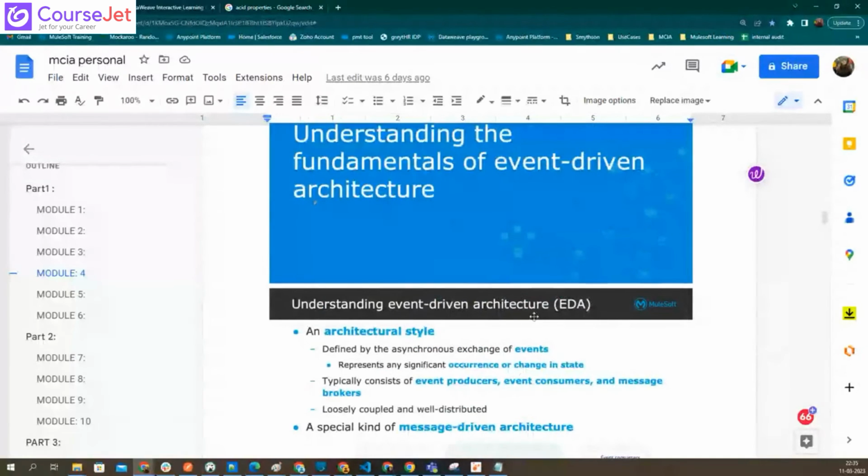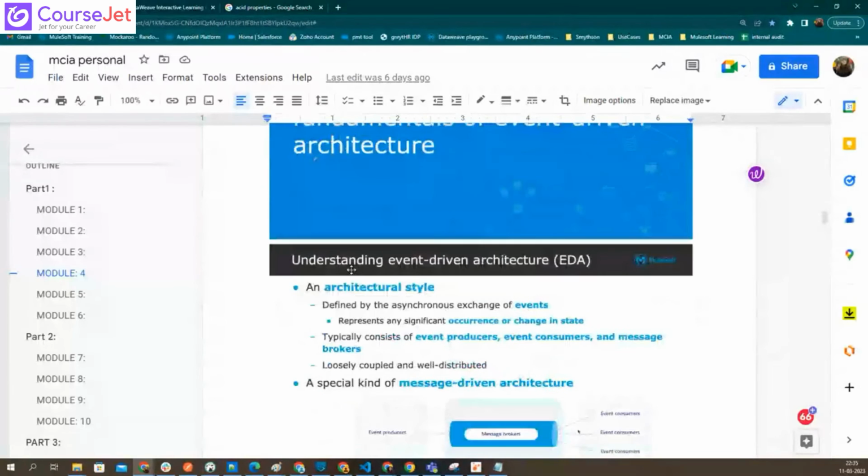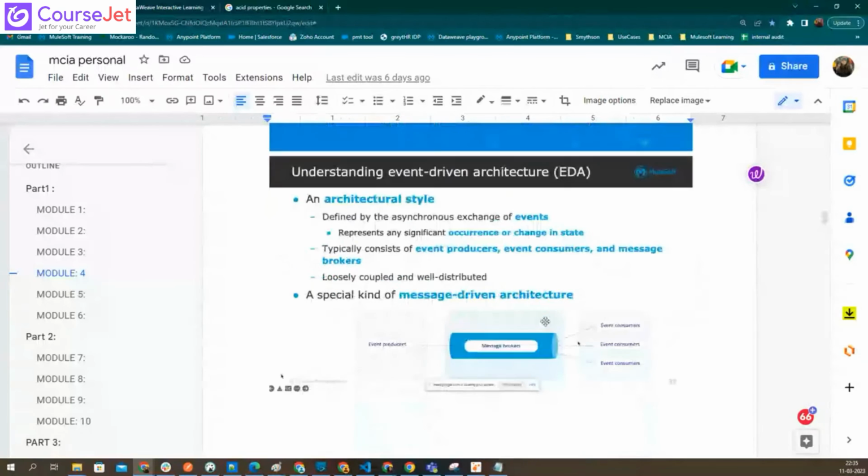Okay, understanding the event-driven architecture. It is also the architectural style where your message broker will be used and your consumer will be there. That means one producer, then via the message broker, the message will be transferred and it will be consumed by the event consumers.